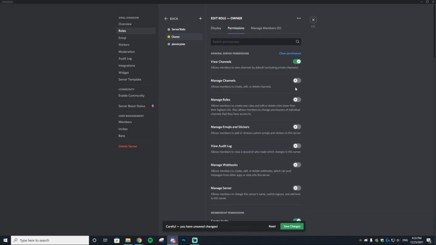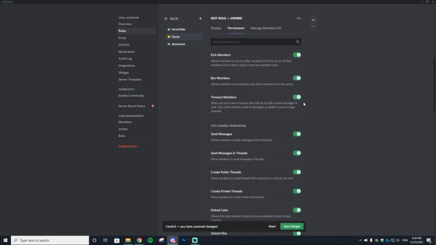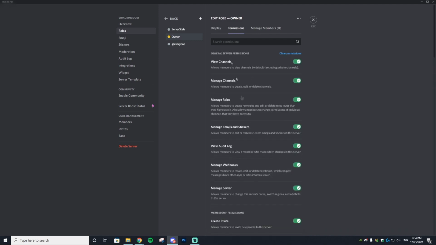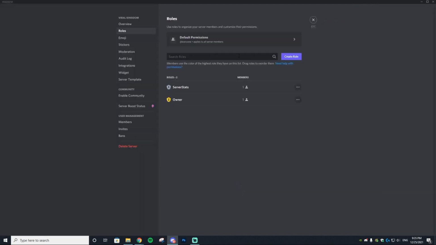Now I'm going to select it as yellow because I think yellow is a good color for the owner, and then I'm going to go to the permissions and check everything because I'm the owner and I want every single permission there is possible. So I'm going to hit save changes and then I'm going to back out. Navigate to my name right here, go to roles, select owner, and you'll see that my name is in yellow and I have every single privilege.